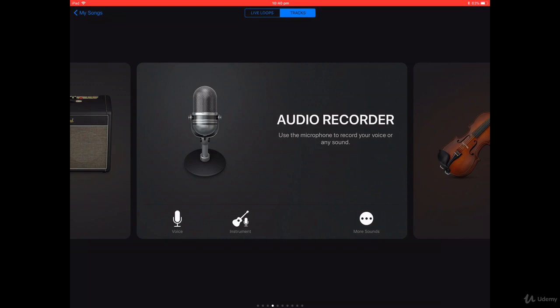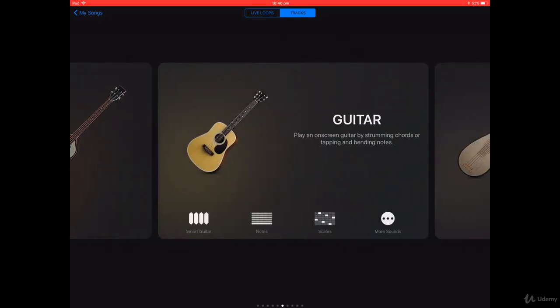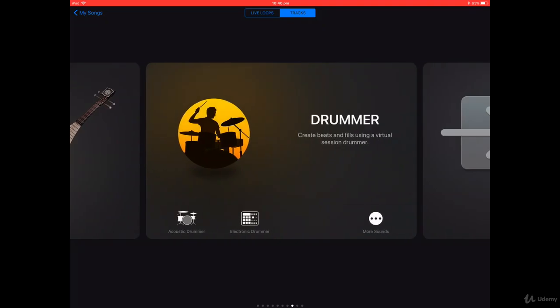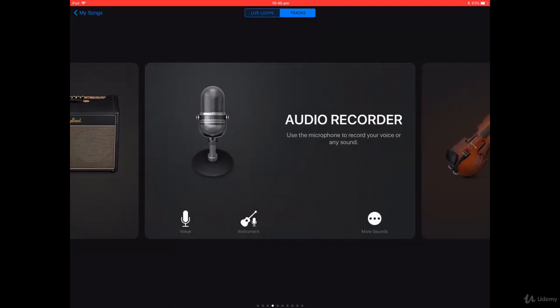I like to use the voice recorder, which uses my own voice or that from a microphone that I've plugged into the iPad. Or if I knew how to play an instrument, I can select any one of the instruments that they have here. I'm going to select the voice recorder. There are more options here, but you can do everything within the actual selection itself.